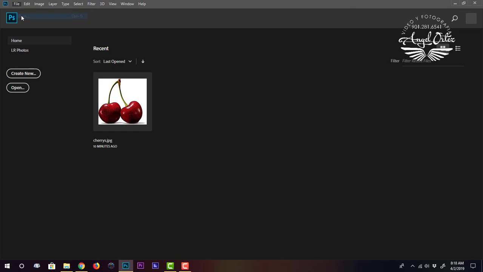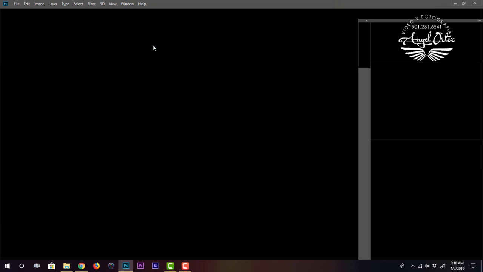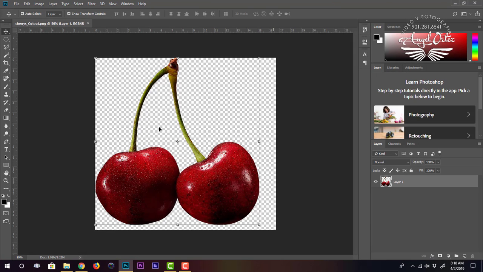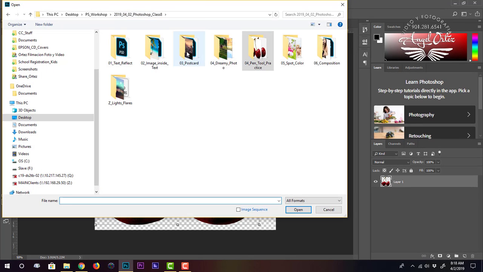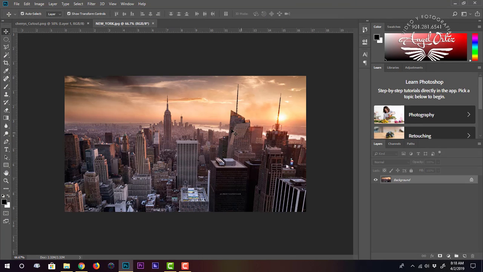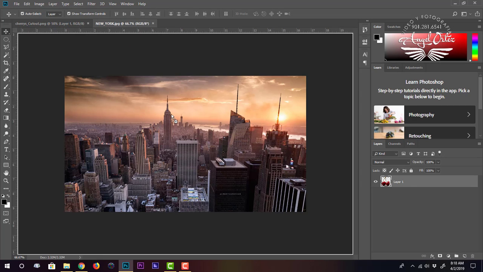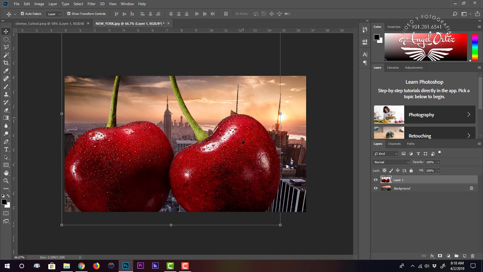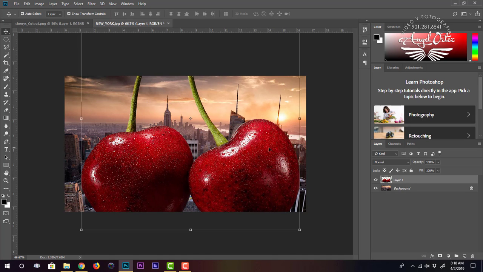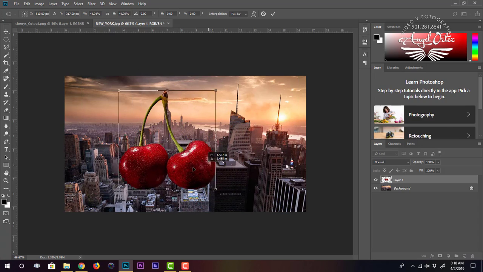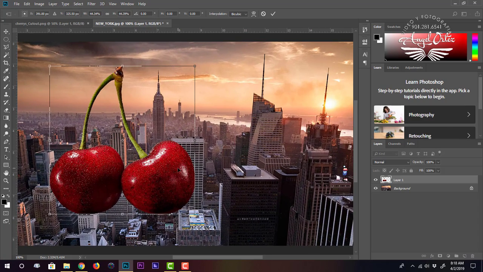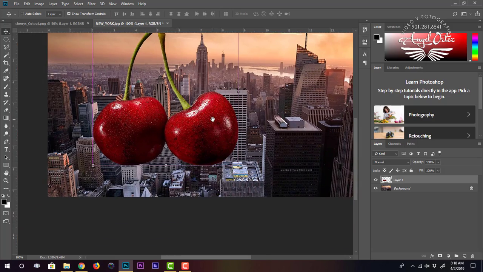Let's say file, open. Here's a cutout you can see. File, open. Let us put these cherries on the postcard. If we drag the cherries to the photo, you can see how perfect the cutout is. Let me resize. Look at this. Perfect cutout of the cherries.